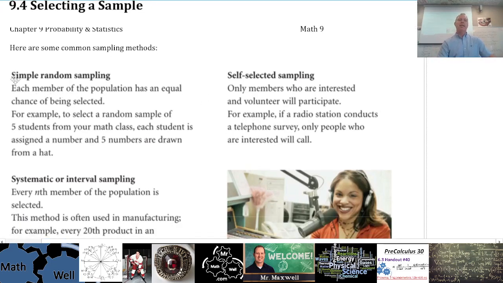The first one is simple random sampling. Each member of the population has an equal chance of being selected. For example, to select a random sample of 5 students from your math class, each student is assigned a number and 5 numbers are drawn from a hat. It's totally random. There's no purposeful selecting of you because of a certain reason. I'm not selecting you because you're female, or because you dress a certain way, or because you live in a certain part of the city, or whatever. It's just random. Everybody has an equal chance.